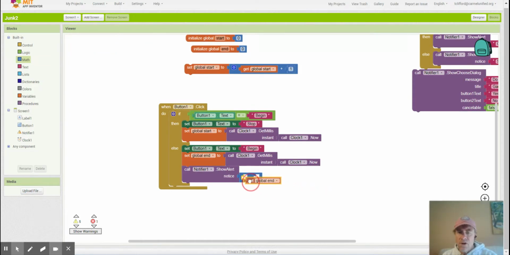from start. All right, so end is going to be a bigger number. There's more milliseconds in end than there are in start, so it's going to be a positive number. If you get what I'm doing there. And subtract start. If you get a negative number, just flip what you're subtracting, it'll be positive.